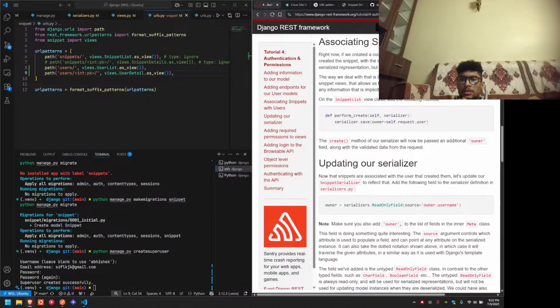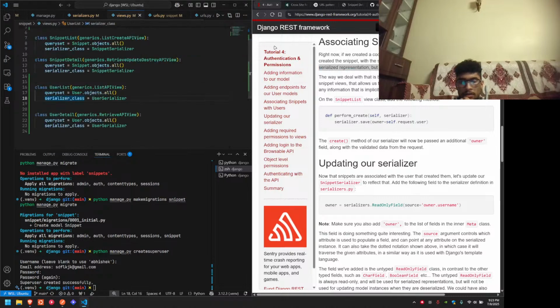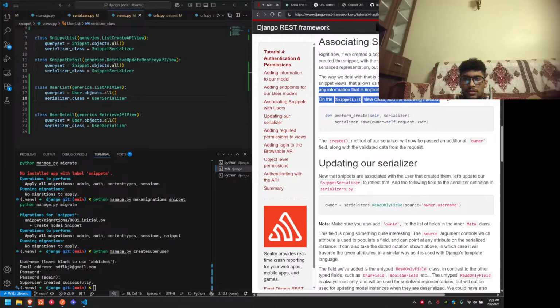The user isn't sent as part of the serialized representation, but is instead a property of the incoming request. The way we deal with that is overriding a perform_create method on our snippet views. The create method of our serializer will now be passed an additional owner field along with the validated data from the request. Updating our serializer.